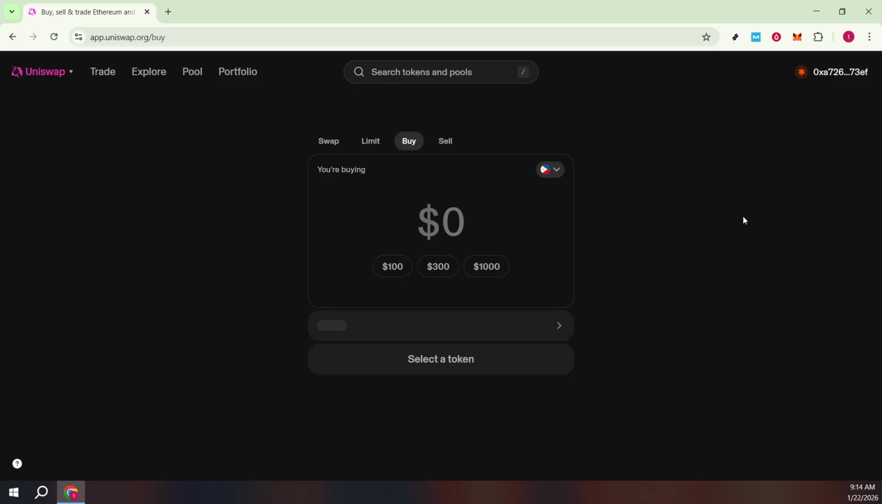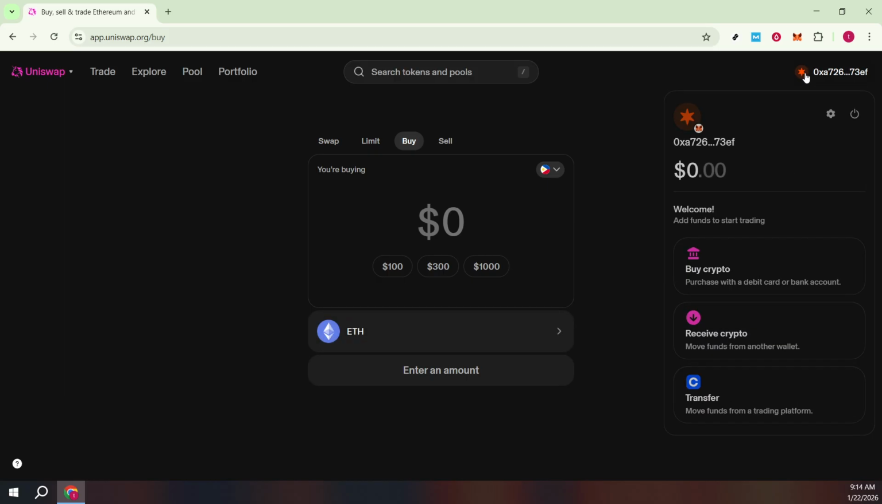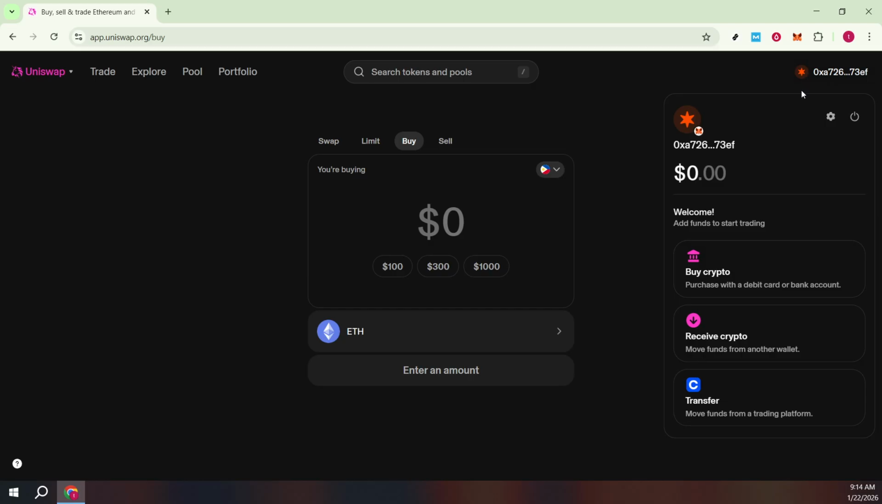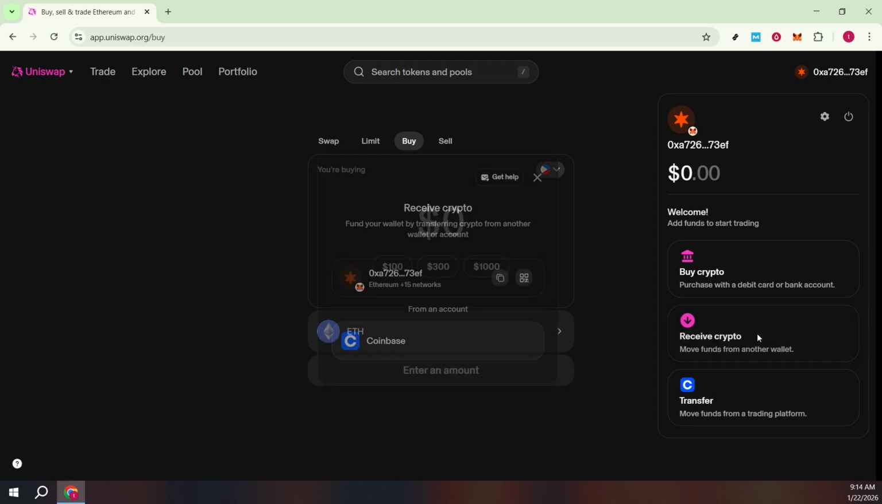Fees and availability can vary by region, and some providers may ask for identification, so compare quotes and make sure the payment method and limits fit your needs. If you already hold crypto elsewhere and want to fund this wallet directly, choose Receive Crypto. This will display the address for your connected wallet on the selected network.